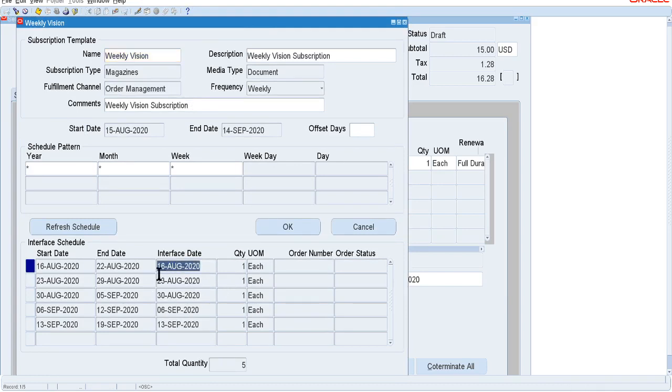Here you can see the interface date is 16th, but today is 15th. So you need to reduce this date. How can you do that? There is offset days. You can see here, if you put -1 and click on refresh schedules, yeah, it's okay. This way, you can reduce the date. If you want to increase, you can increase.